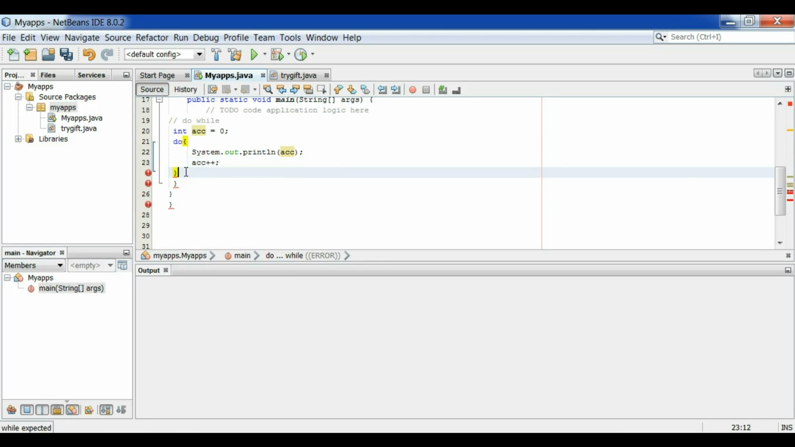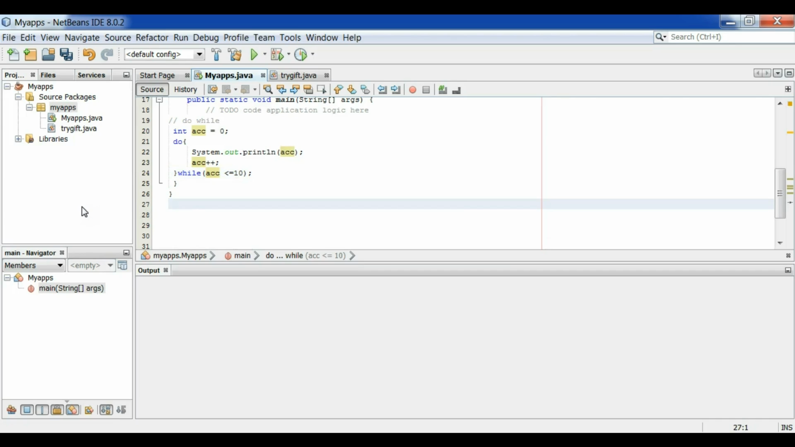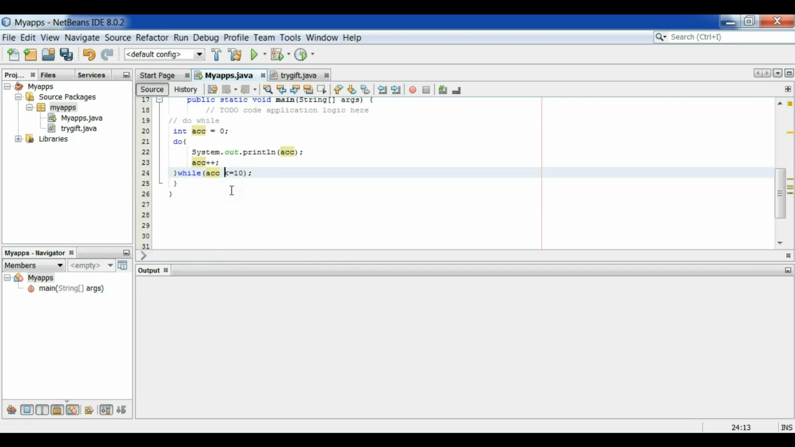Now let's do the while now. Now I will say here ACC is lesser than or equal to 10. Now this is a statement here. Let me remove this, I don't need this.